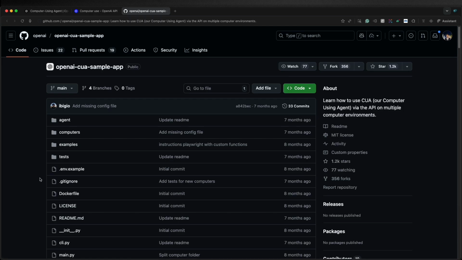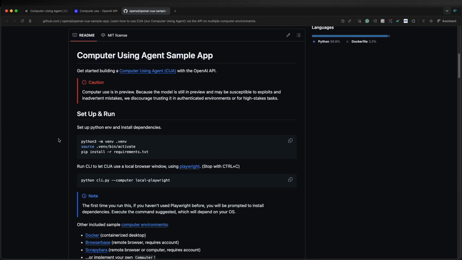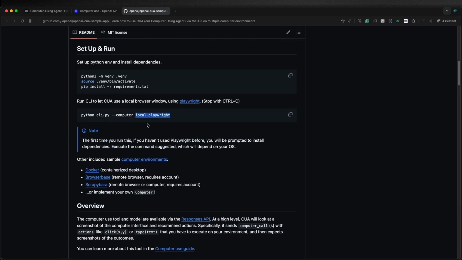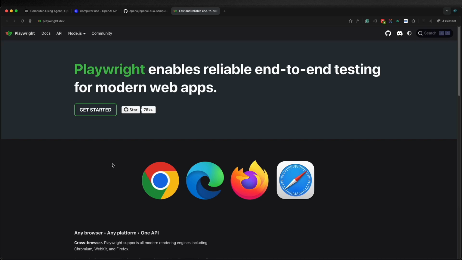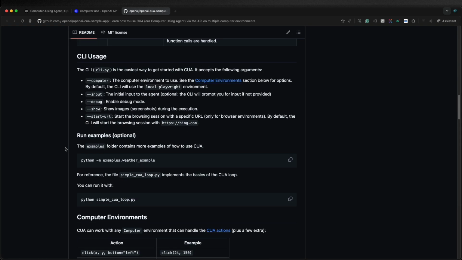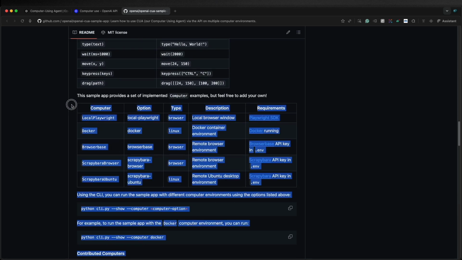This is the OpenAI CUA sample app. Here we can see some of the steps mentioned to set up the repo. First we have to activate the virtual environment and install all the requirements. We can use the CLI tool. After that we specify this computer flag and specify where we need to get the actions executed. Local Playwright is an isolated browsing application, so we can deploy a local Chromium-based browser where the actions can get executed, or otherwise we can also install a Docker-based Linux environment. These details are specified over here, with all the platforms that are available.